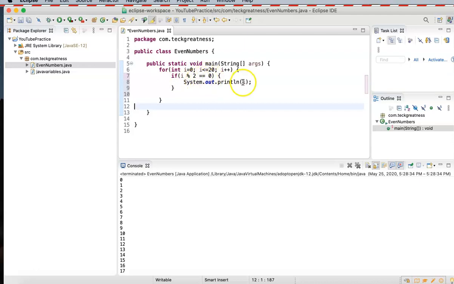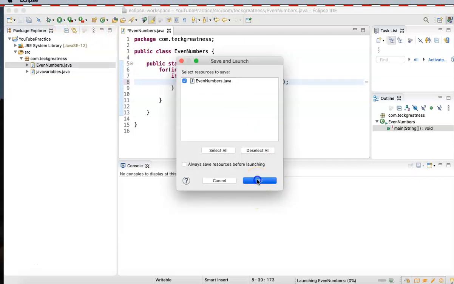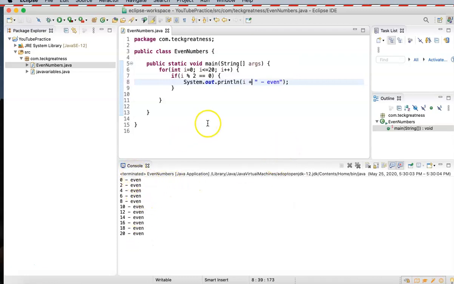then print the number. Now, if you run this, we're going to see that it only prints the numbers that are divided by 2 and the remainder is 0. In other words, this only prints the even numbers. Okay? So we can add a text here and say plus "even". Okay? And then we have even here. So this is a for loop in programming in Java.